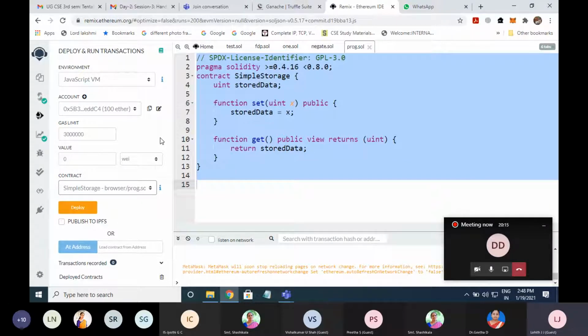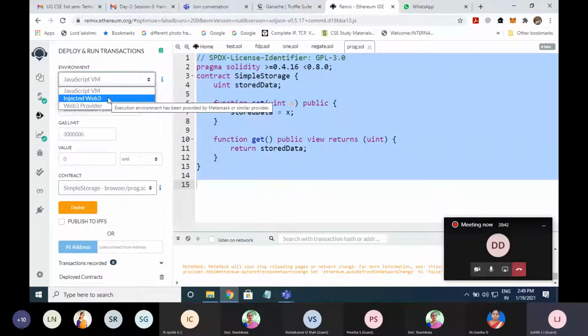Okay, so that is the environment available here. JavaScript VM means that when I deploy this smart contract, it is deployed to a virtual machine, assuming that is the blockchain. So you will not get any feel that your data is stored in a blockchain. To overcome that, there is another environment, Injected Web3. I'll come to that in the next stage.